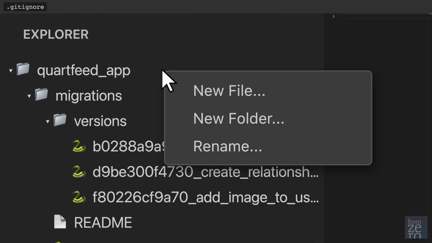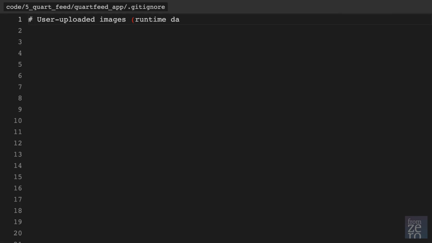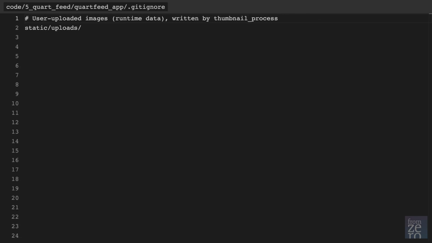One housekeeping detail while we're here. Uploaded avatars are runtime data, not source code, so they shouldn't end up in Git. Add a .gitignore next to the app.